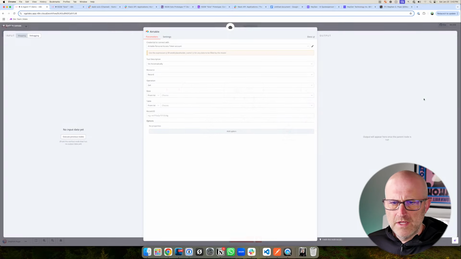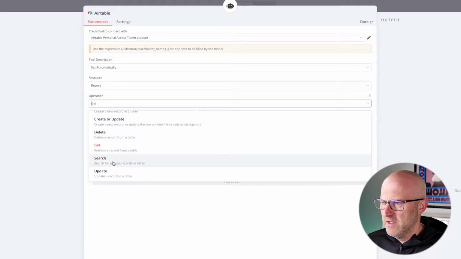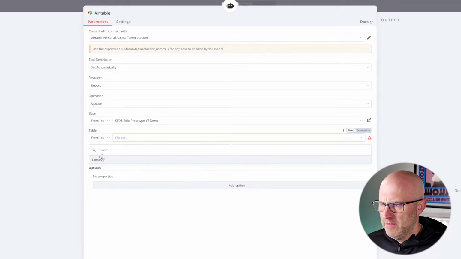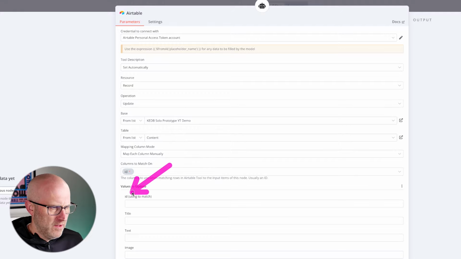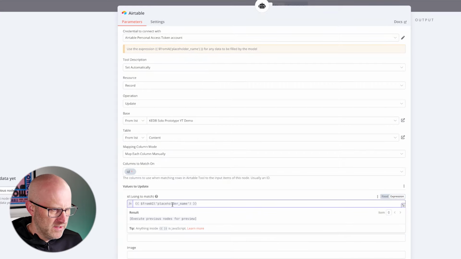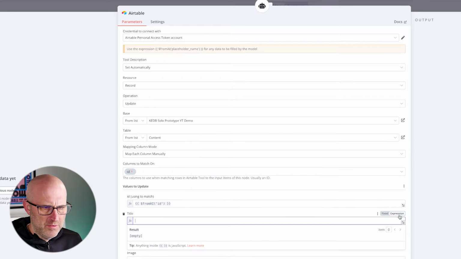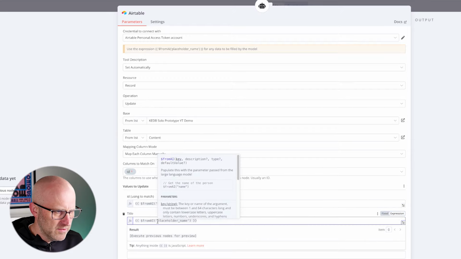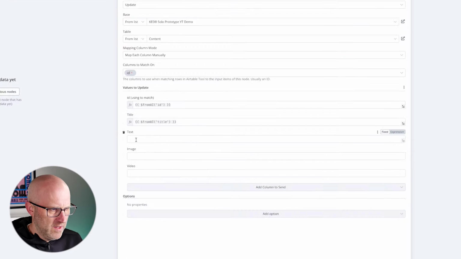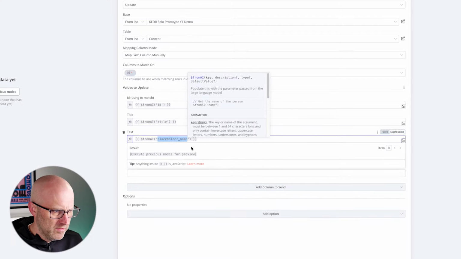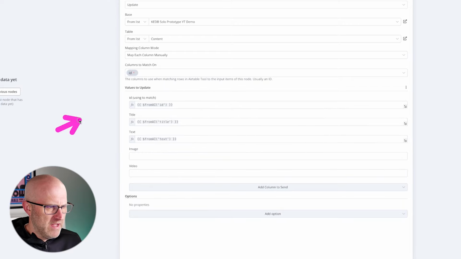We'll add a new tool, Airtable. This time we're going to update, choose from a list, solo prototype, table content, IDs to match on. Here we're going to pass in a placeholder. I'm going to go ahead and grab this here, and I'll turn this to an expression. I'll paste this in. We'll change the placeholder name to ID, title, expression as well. Rename this to title. And for text, expression, paste, and we'll put text. So that should be everything that we need.